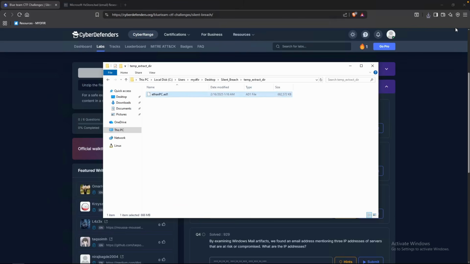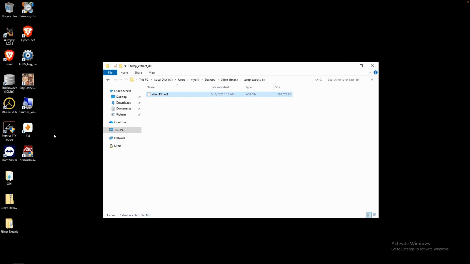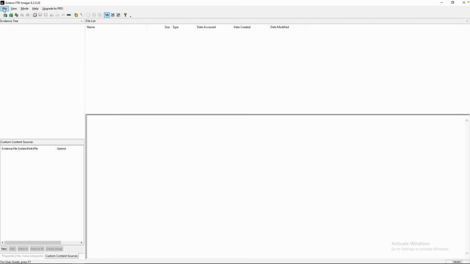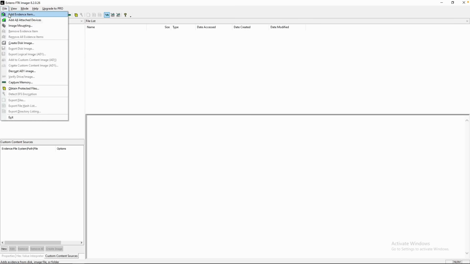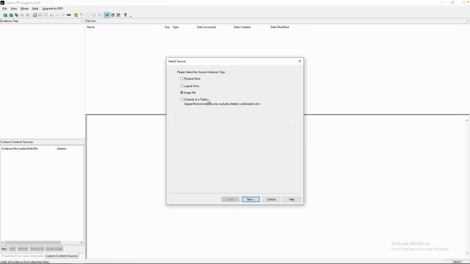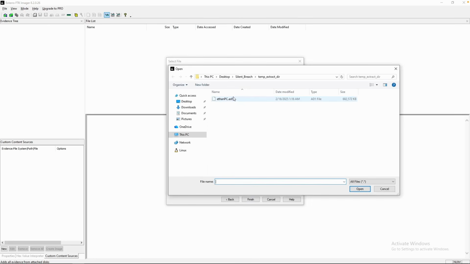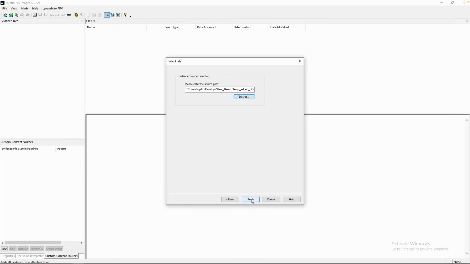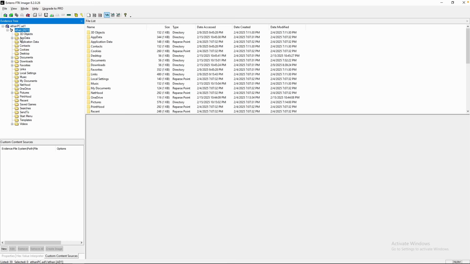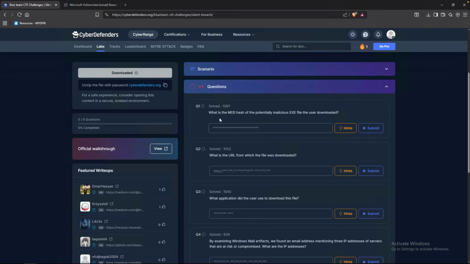To open this up, you do require FTK Imager, which is exactly what CyberDefenders had mentioned. From here, I'm going to select File, Add Evidence Item, and let's click into Image File. Then we'll browse over to the path and open it up. If we expand it, we essentially have the user profile of Ethan. So let's take a look at the first question here.